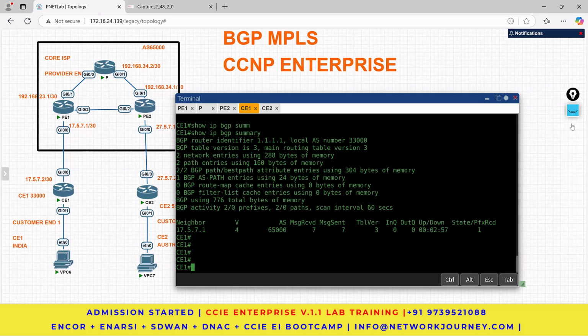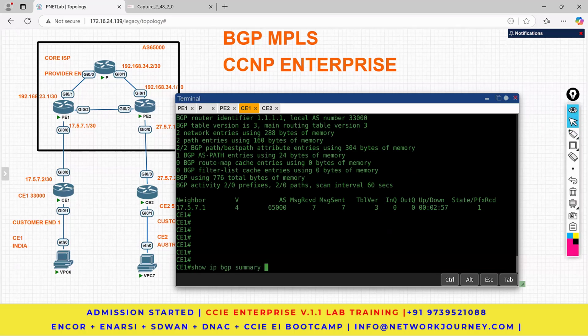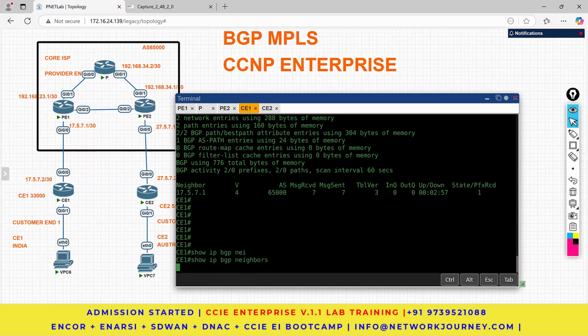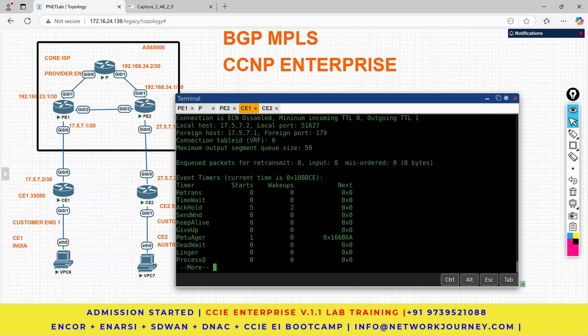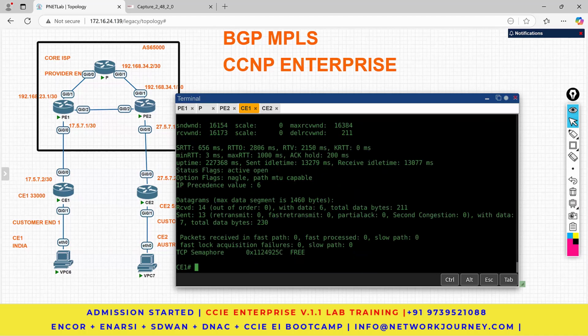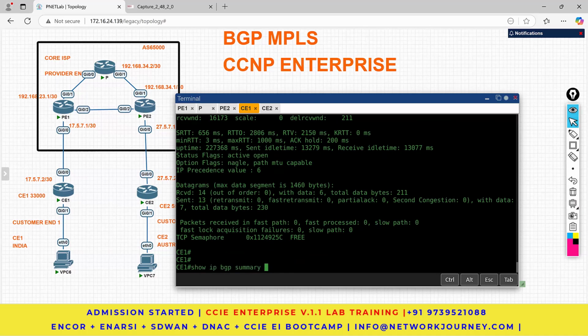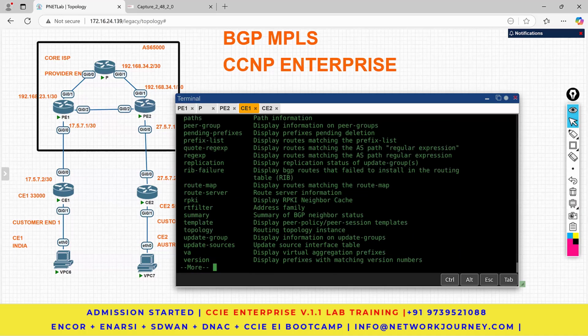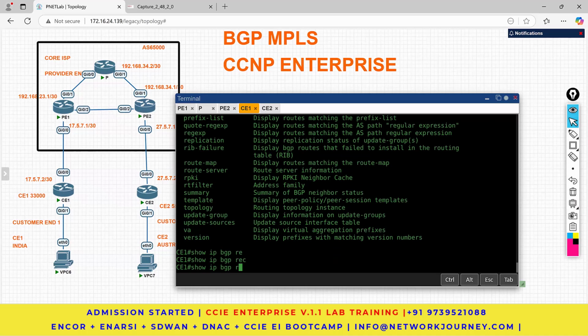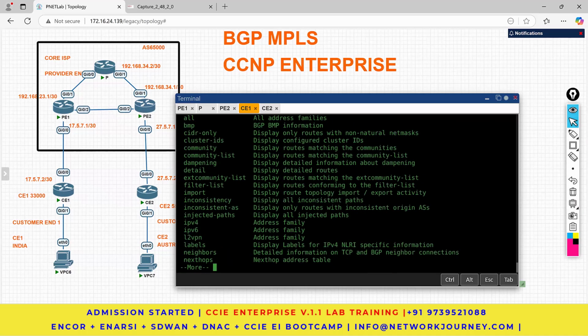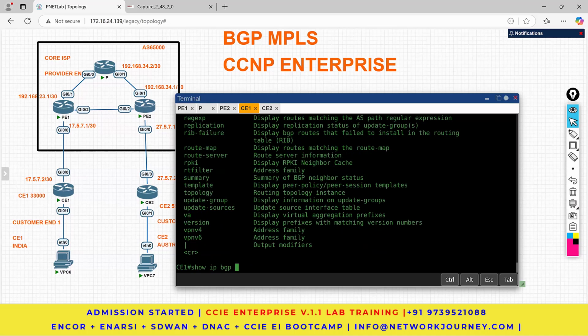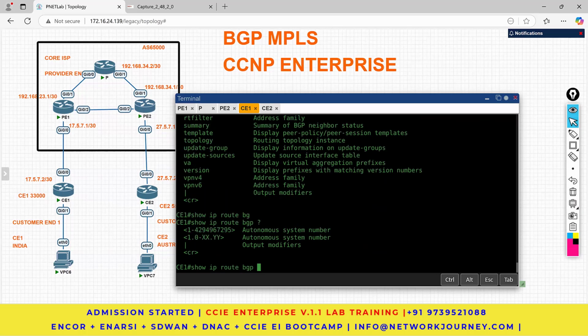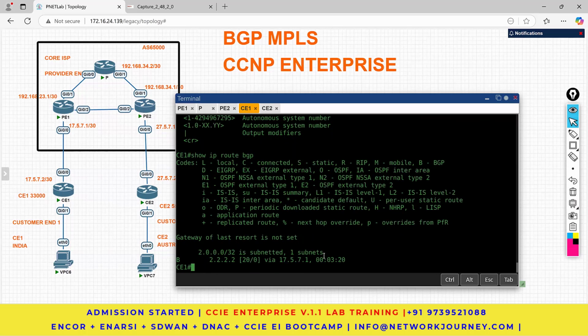Also, you can check under the neighbor command. If you go with show ip bgp neighbor, it may not give you the exact detail, but there is one more command to find the prefixes. That is called show ip bgp received routes. So there is one route that you are learning as of now.